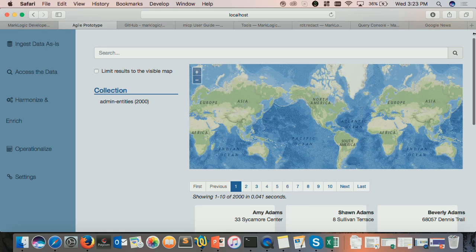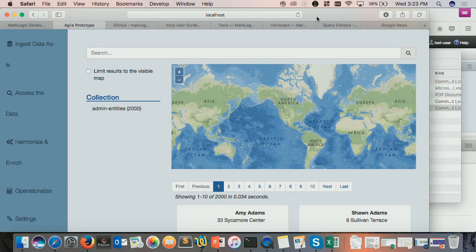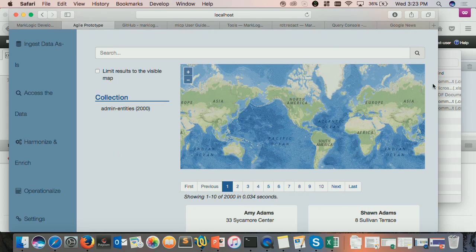CSS is off a little here. I think it's the projector. Whoa.